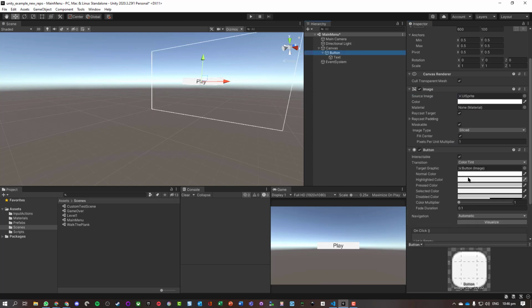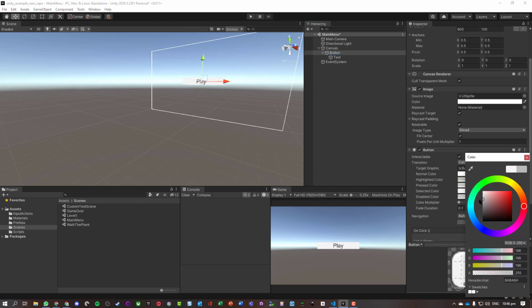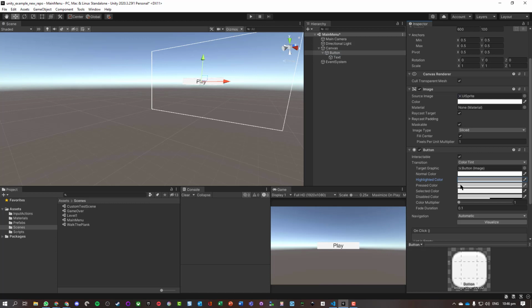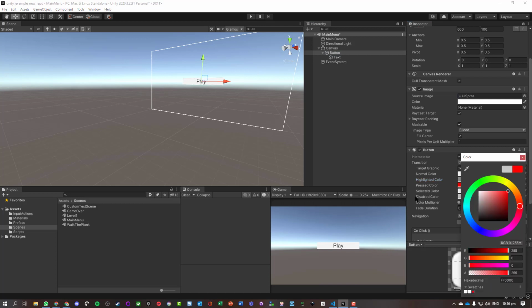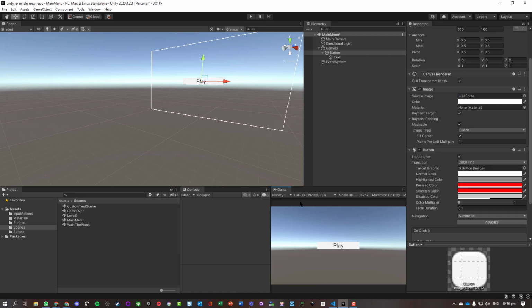Go onto the button, we can change what color it's going to be, so let's just say highlighted. We're going to make that a bit of a gray, a pressed color, make it red, and a selected color, let's have that also red. So now we'll just save that. And we're just going to now duplicate this button. So let's rename this one to button play.